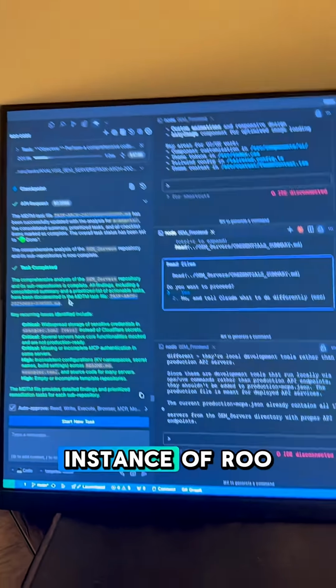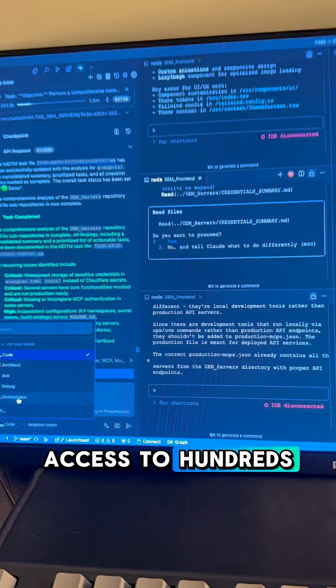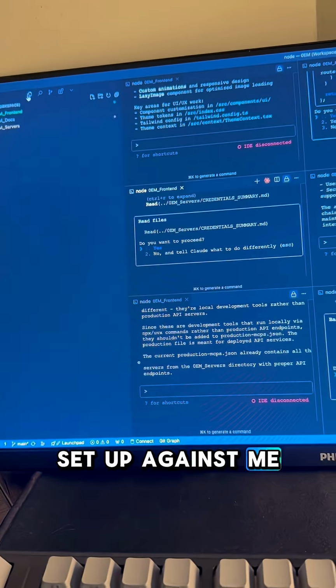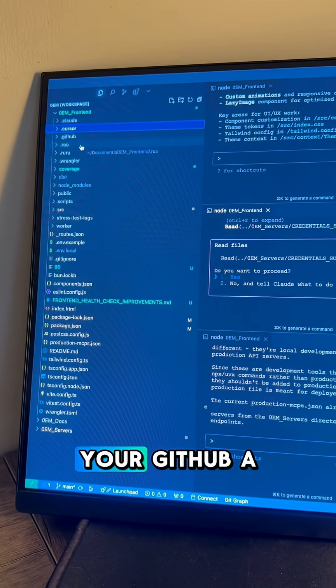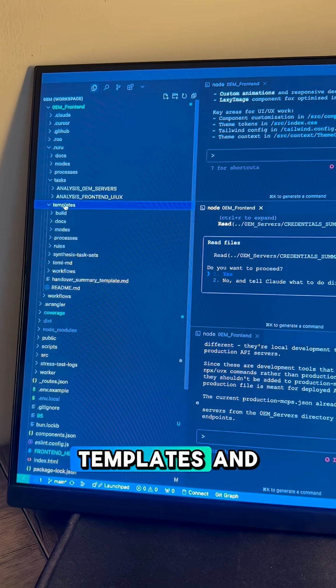I run one massive instance of Roo Code with Orchestrator right here. Now, there's this also special GitHub plugin called the Roo Commander, which gives you access to hundreds of modes, and I do use that, although I don't use the modes themselves. I use all the documentation and setup it gives me. Now, within each of these, I'll have a Claude configuration, a Cursor configuration with a bunch of rules, your GitHub, a Roo configuration with a bunch of rules, Roo that basically has tasks and analysis and templates and workflows, and this could become a really long video, so I'll try to keep it short.